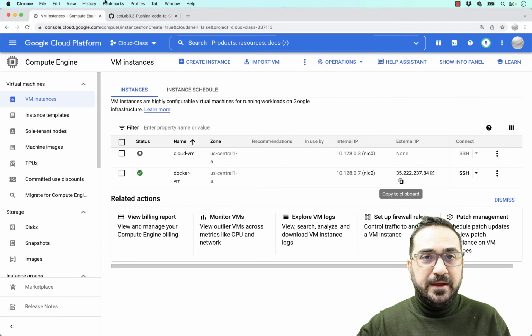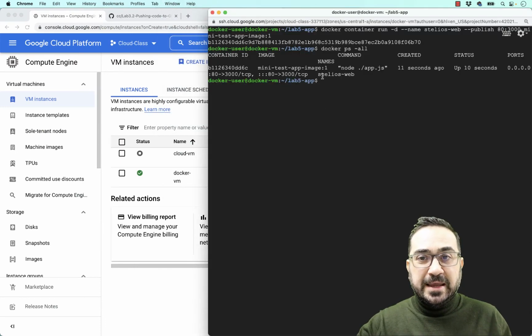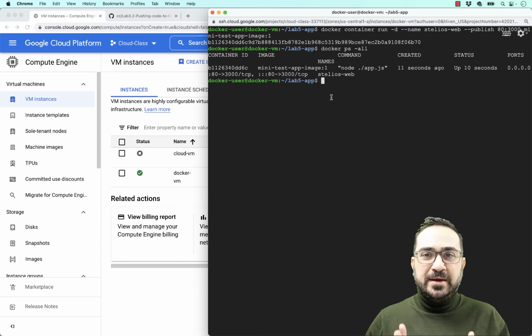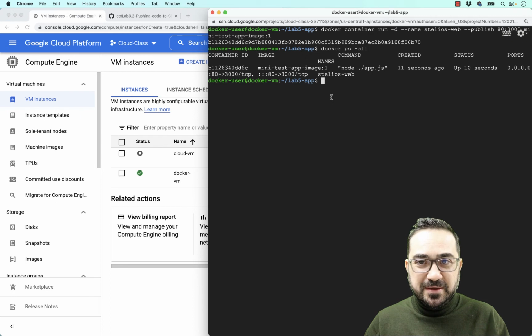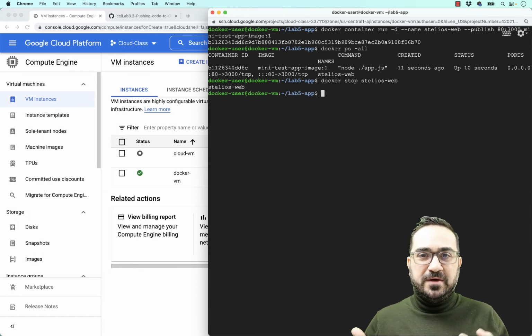So let me go back. I will open my terminal one more time. I can see my container running, and the container will run until I stop it. In my case I will just stop it. I will say docker stop, and what is the name? Stelios Web. I can stop my container, and if I want I can also delete my container. Now my application will be offline, and I can use a more advanced example.